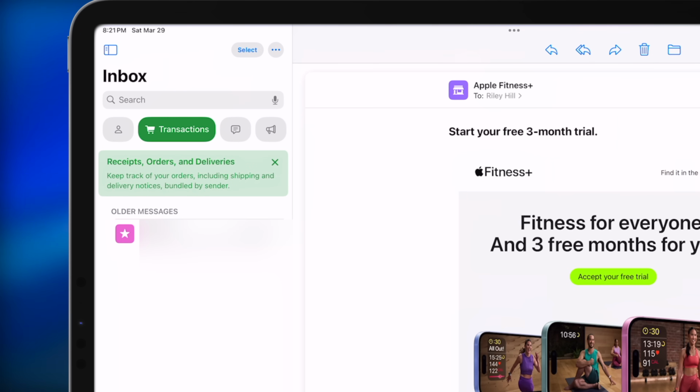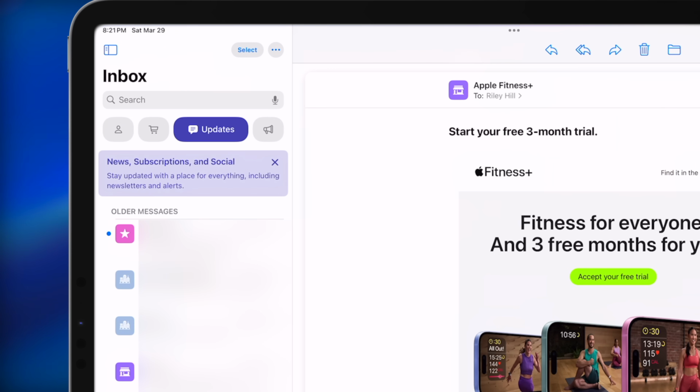Transactions are order receipts, confirmations, order updates, delivery messages, things of that nature. Updates are where things like newsletters you sign up for, social media updates, news updates will go. And promotions, like the name implies, are those fun promotional messages we get from stores we shop at, letting us know about sales and deals and all of that nonsense.